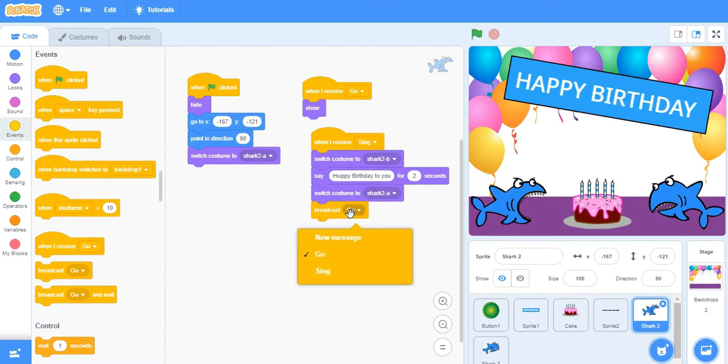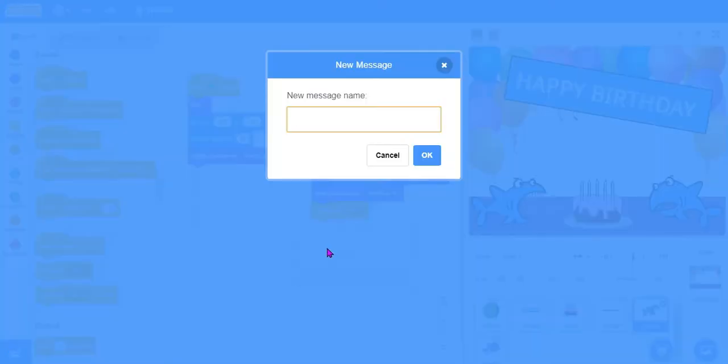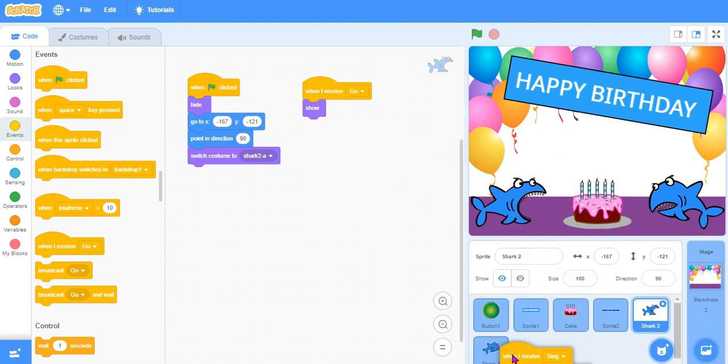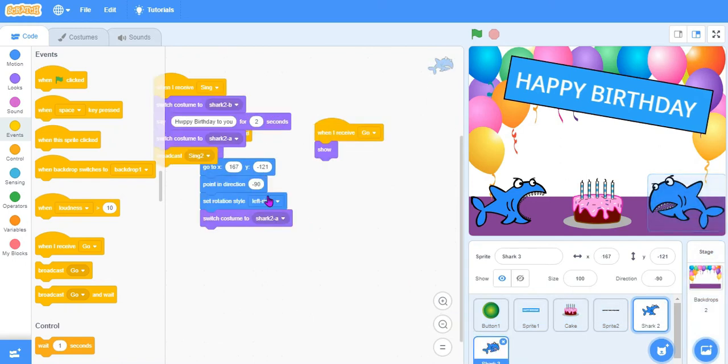So this one is going to be a new one, which is going to be Sing 2. That is, sing the second line. So once the second shark receives Sing 2, let me copy the code to the second shark. Okay, it's copied now.